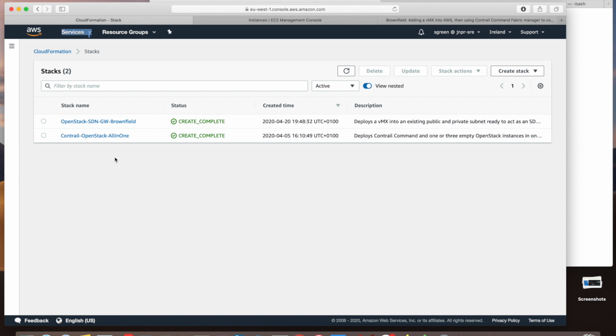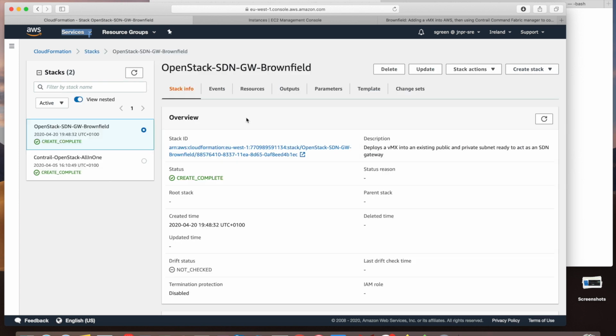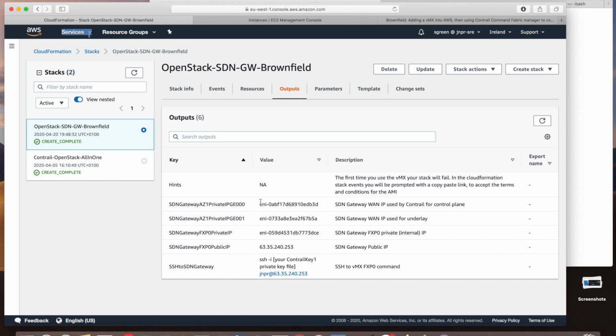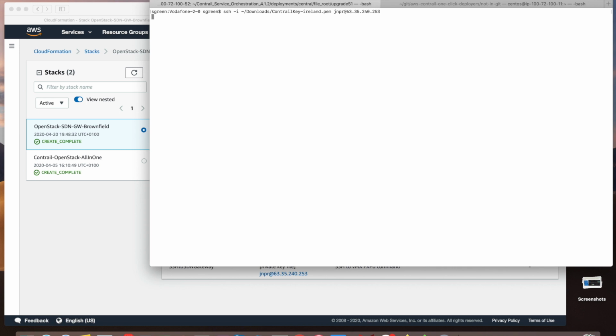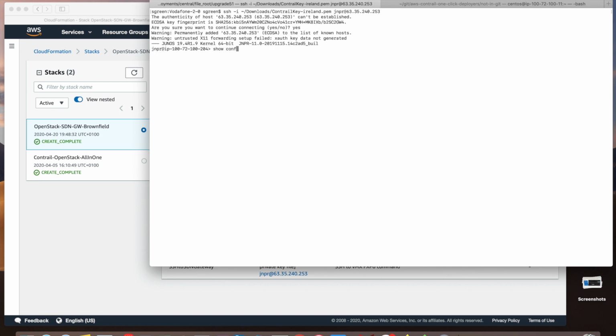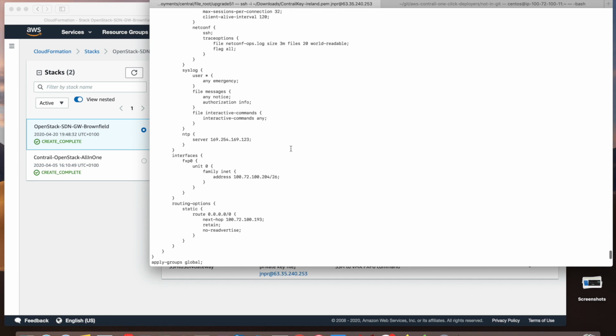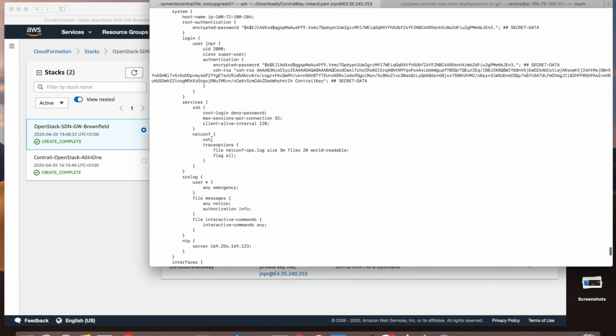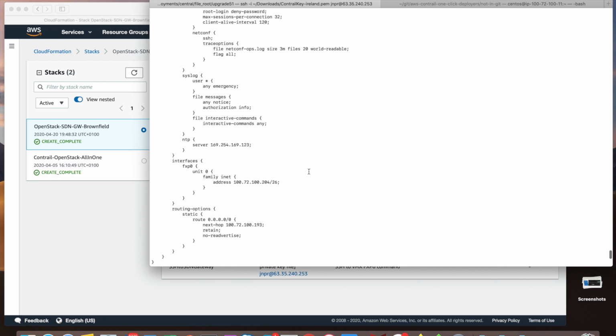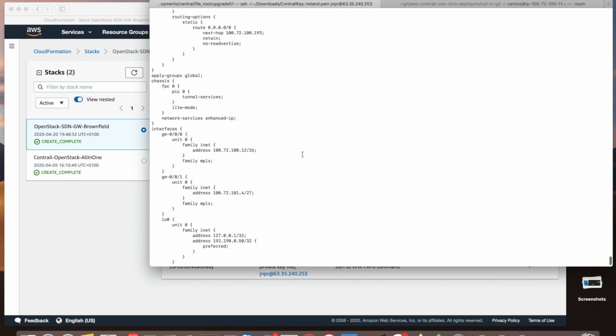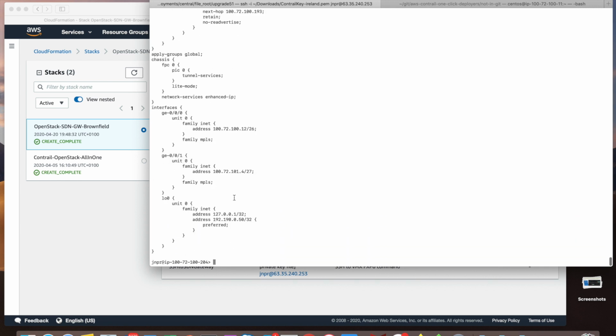So if we go back to the stack, click the SDN gateway stack. As ever, I've included some useful information in the outputs. So here's how you SSH to the instance. And here's the public address that got assigned. So let's connect. My stack does include some configuration. It basically provides just enough configuration in user data for the vMX to be discovered by Contrail Fabric. So nothing fancy, but we do, for example, include interfaces and a loopback address.